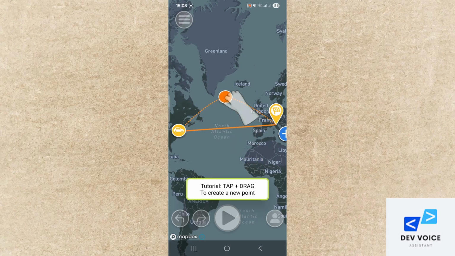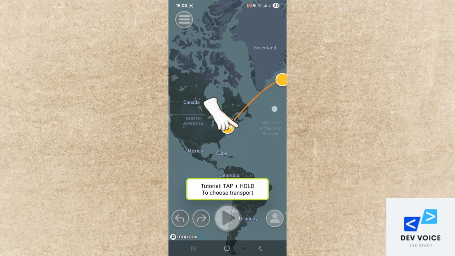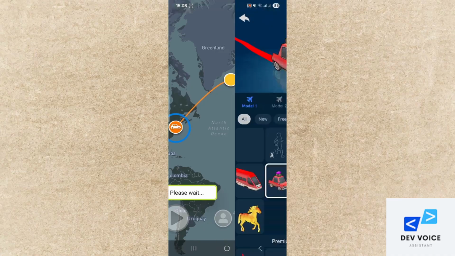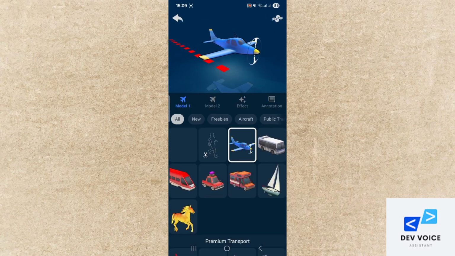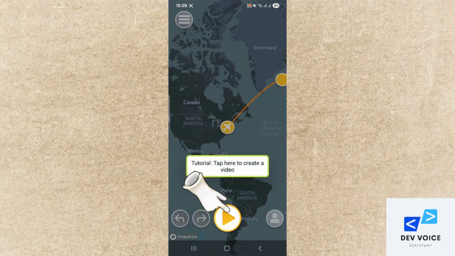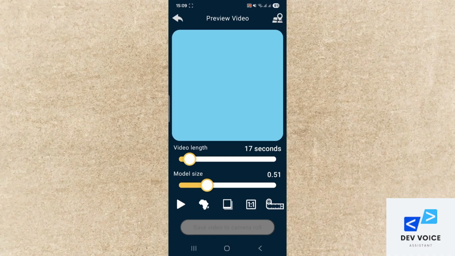After that, select your mode of transport. You can choose between a car, airplane, horse, and more, with different color options available. Finally, the app will generate your travel video, and you can save it directly to your device.